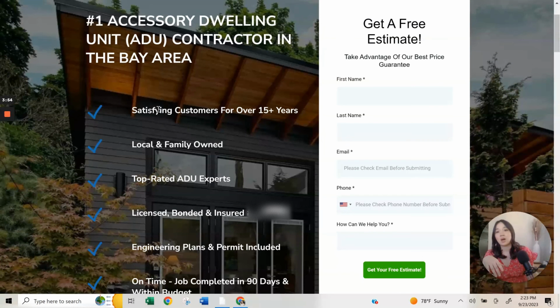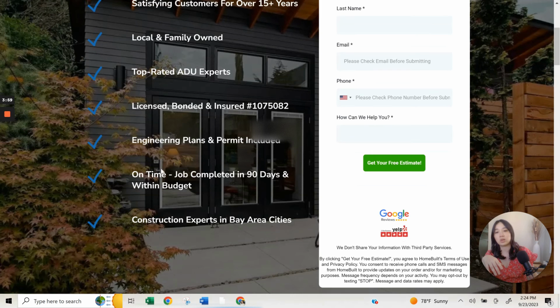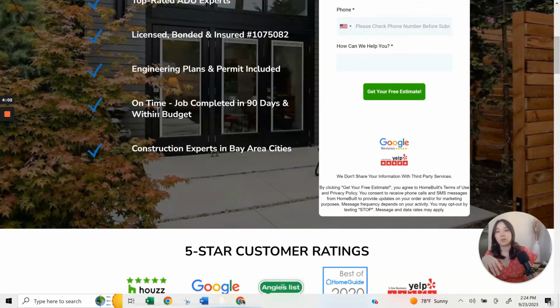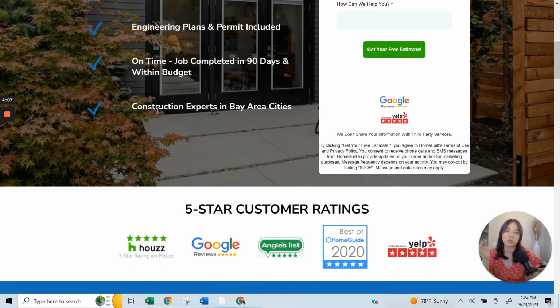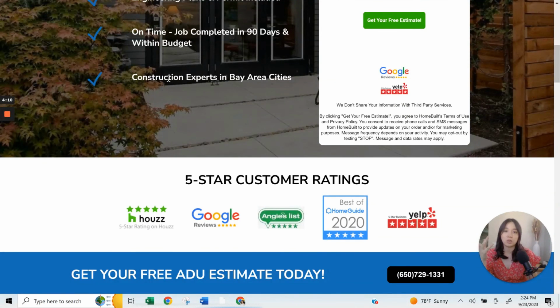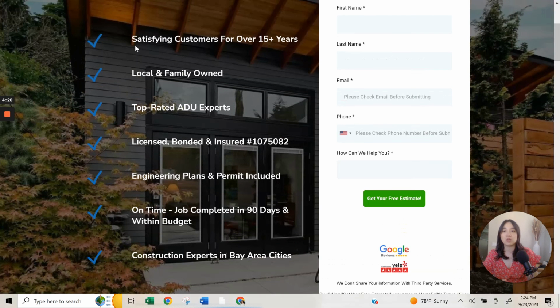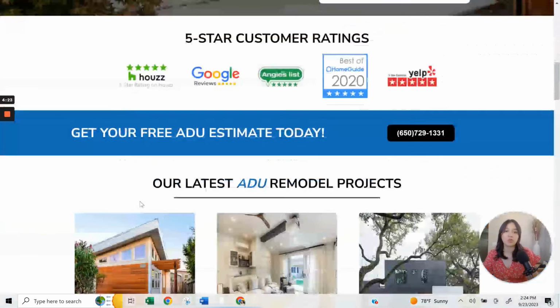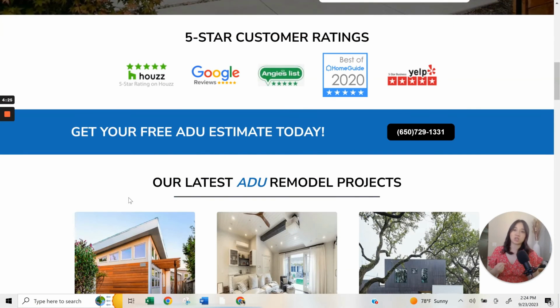So in this case, we're mentioning all of the unique value propositions, what they do, that they're licensed, bonded, and insured, and then what makes them unique. And I'd say one of the biggest things for this one is that they're on time and job completed in 90 days, because home contractors tend to have a bad reputation when it comes to doing things on time. So definitely mention your unique value propositions. I like the bullet point formula because it's easy to understand, it's easy to digest, and it's not a bunch of text that's hard to digest.